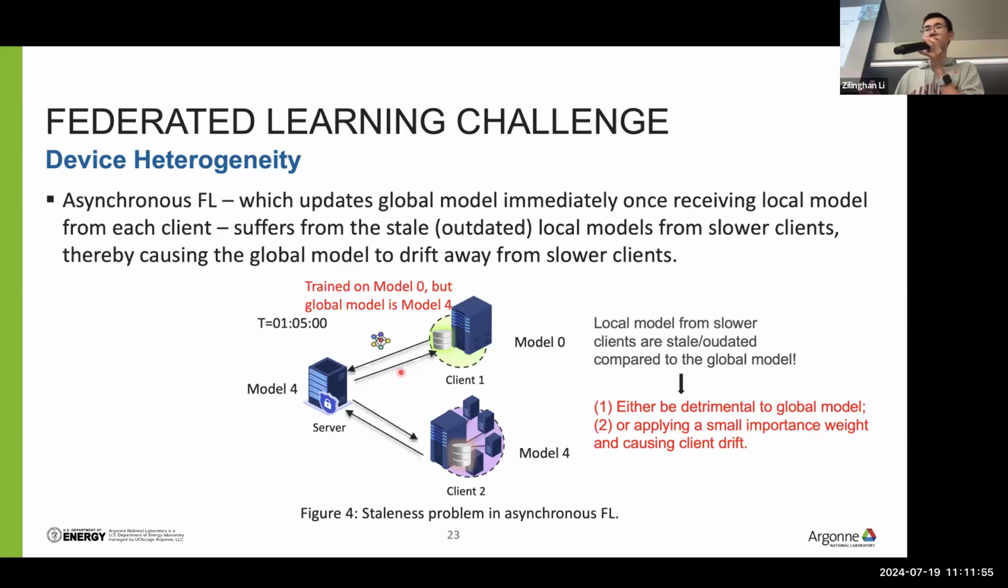Or some people say, okay, in this case I want to use a small importance weight for this stale local model. But just think of it: client 1 is very, very slow, and then you apply another small importance weight to it. Then the global model is almost like the model at client 2, and the global model is drifting far away from the data on client 1. And this is a problem. In this case, we may not get a robust global model. So how can we resolve this problem?